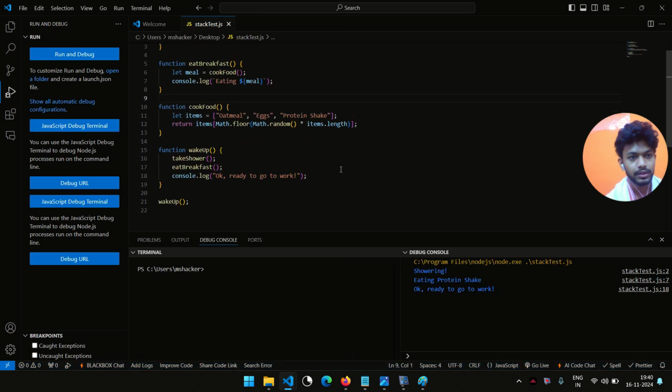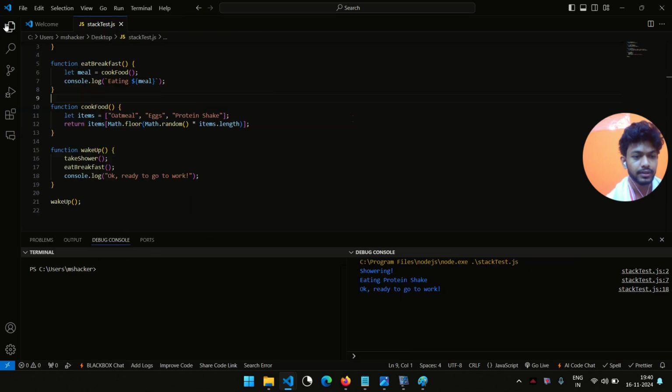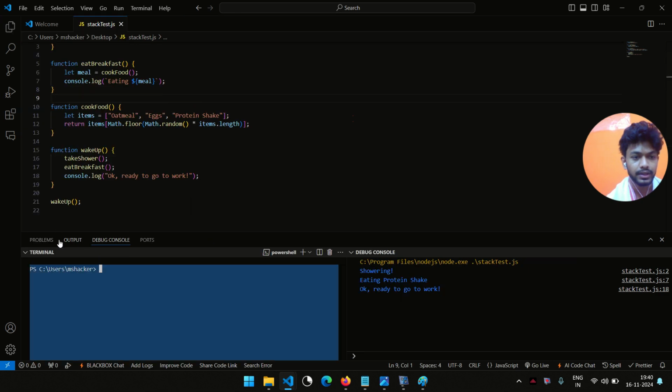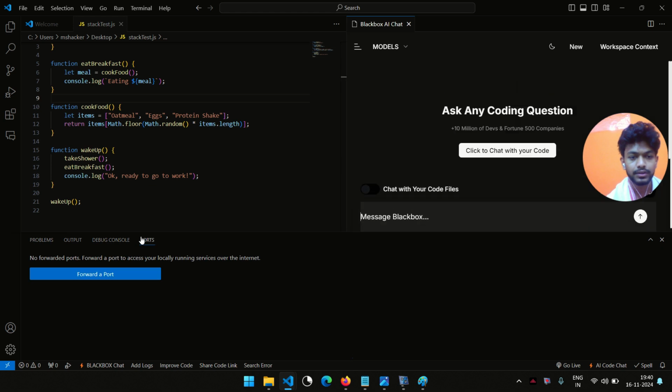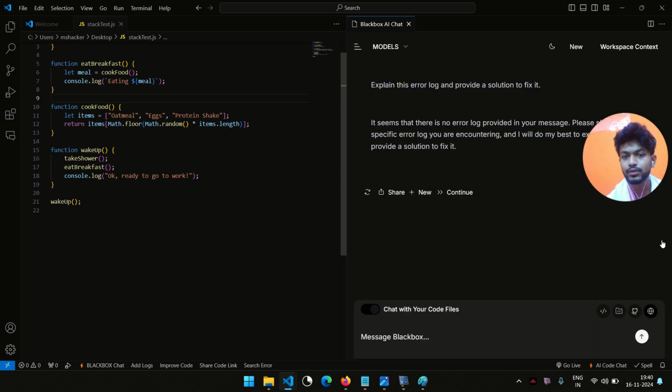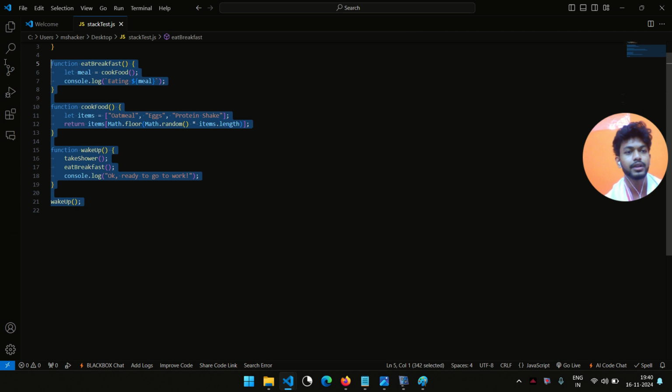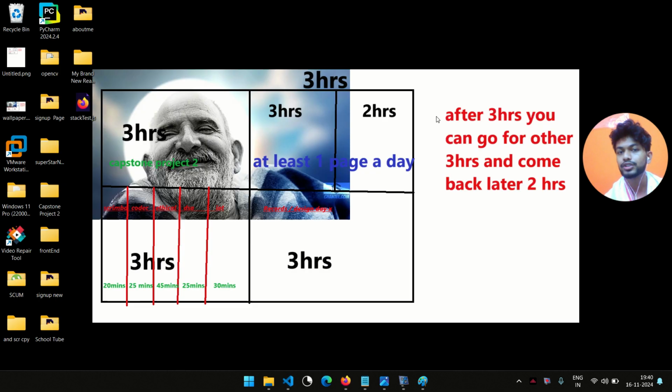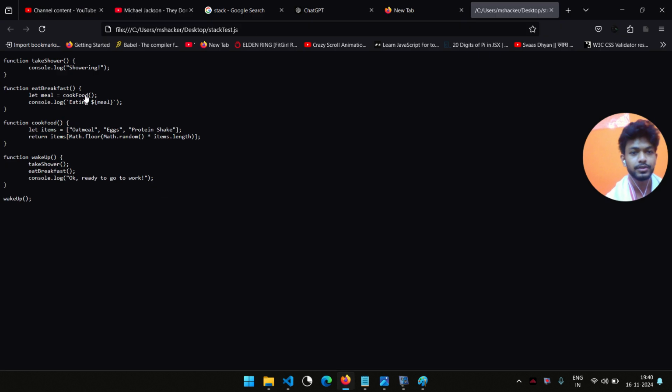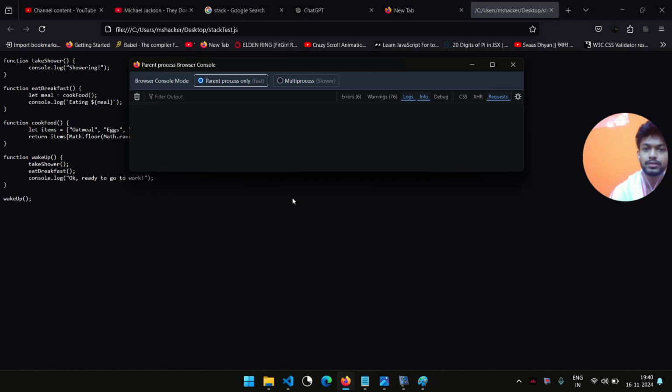But I want to see the call stack and everything. How can we see that? It's not visible in here. So I think I have to use the dev tool. So we'll just run test.js. How do we run this?